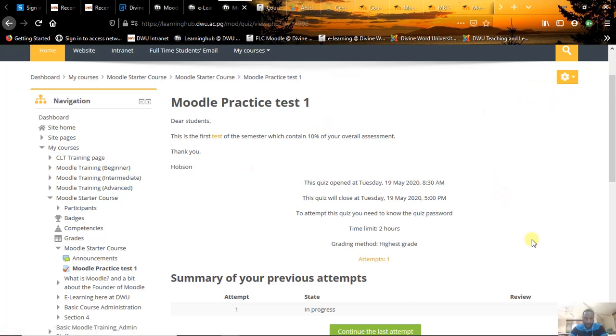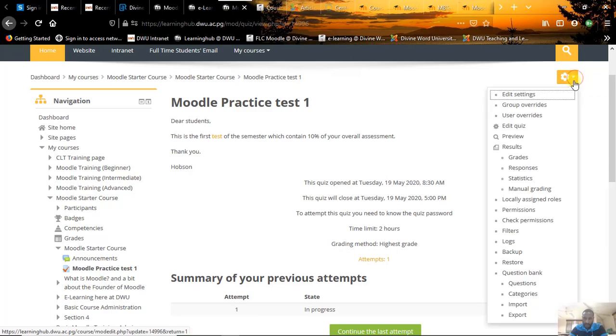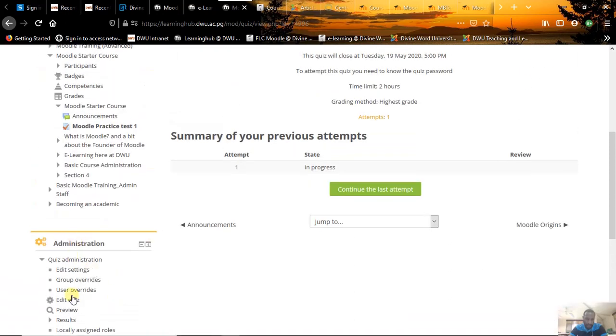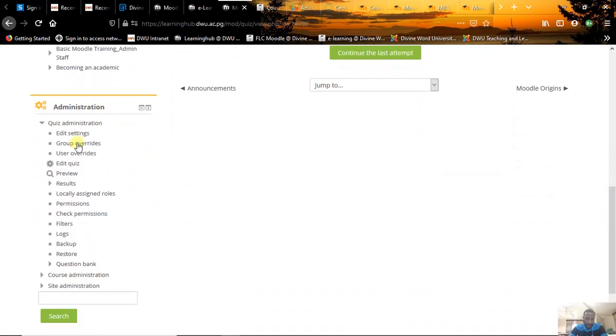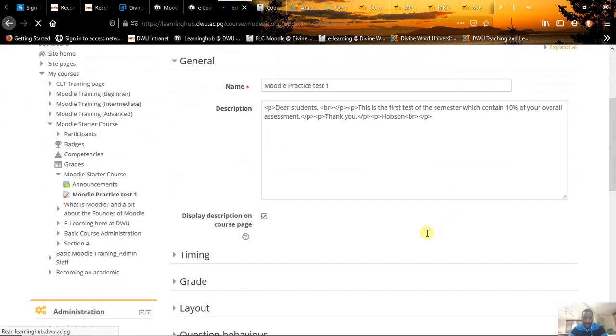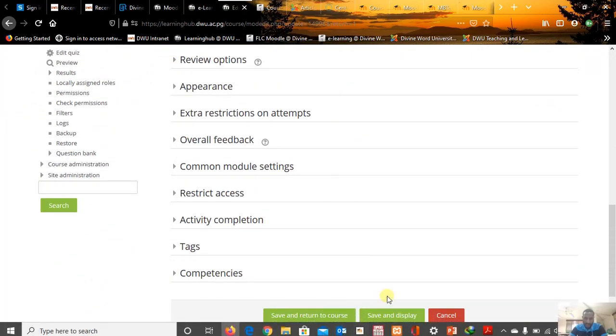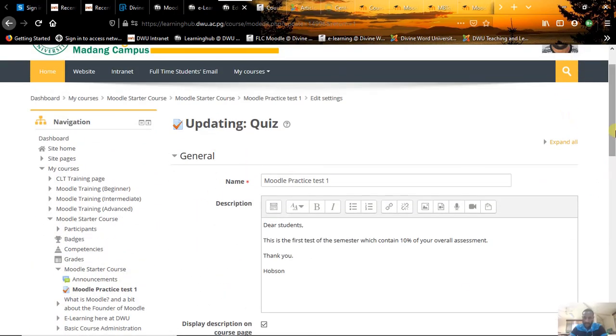So on your quiz setup page or status page, you click on this icon and click edit settings, or you can scroll down and look for the administration block. And under the quiz administration block, click on edit settings. Either way, it will take you to the same setting page. And remember that you can do this if you have created the link for the quiz already. But if you are creating a new link, it will take you to this same page where you can play around with the different settings for the quiz.